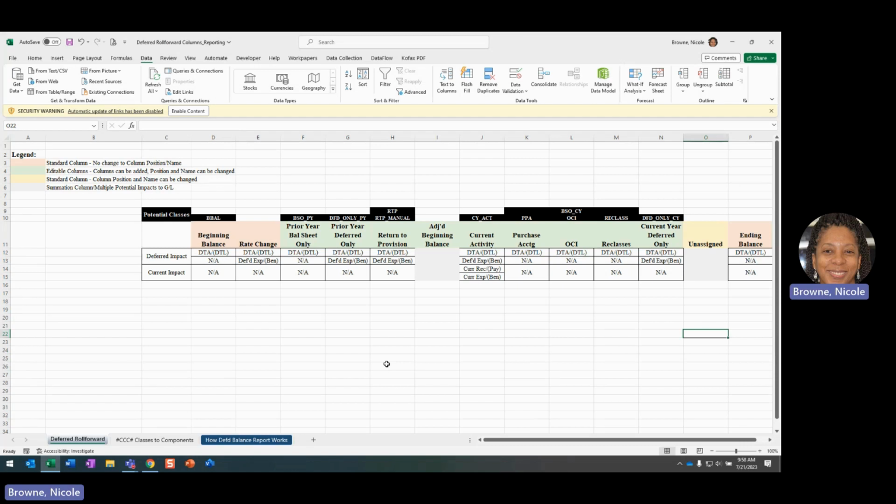So I will say the knock on the income statement view is that the deferred only column that shows up just puts everything in. So you're not sure what is in that deferred only column. It's a big bucket. Whereas the balance sheet view, you can customize it and put the columns that you want. So right here, what I have is a view of a pretty simple and, I would say, fairly standard view of the balance sheet roll forward.